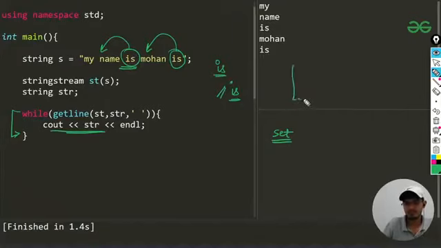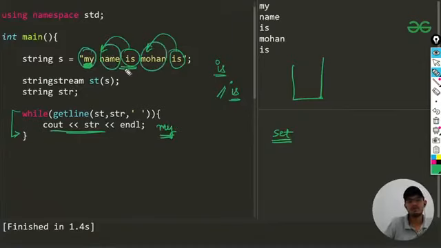For example, let us suppose this is a set, and our iteration is at this word, my. Here you can see there are basically 5 words that can be formed, and first we are at this position, my. Now we'll be checking whether this my is present in my set or not. You can see my is not present, so I'll be pushing that into the set.